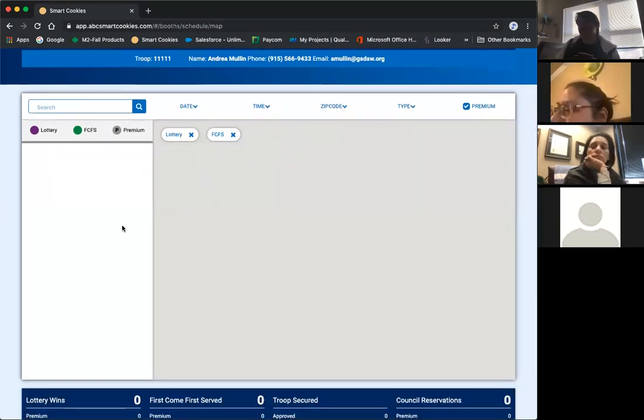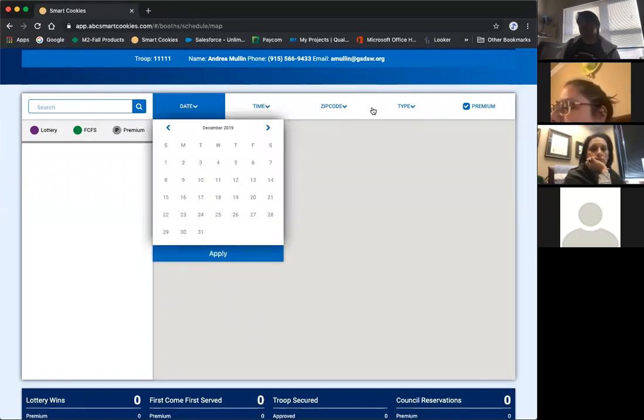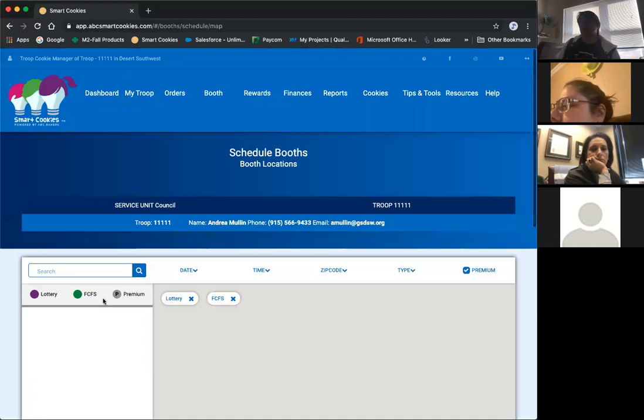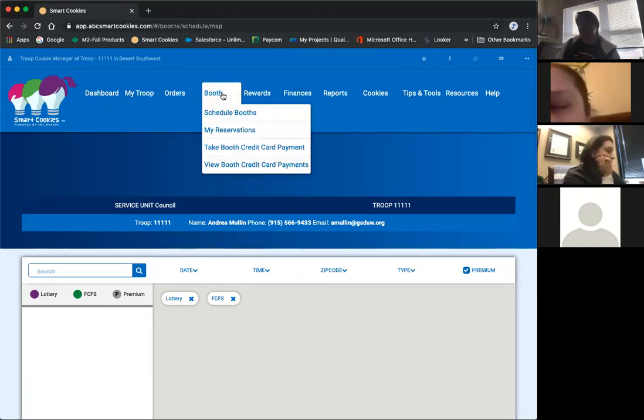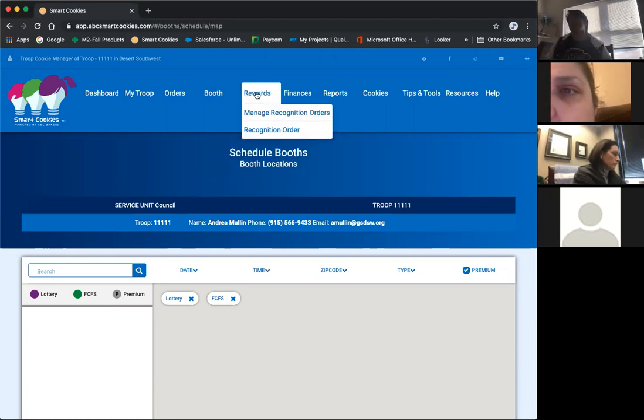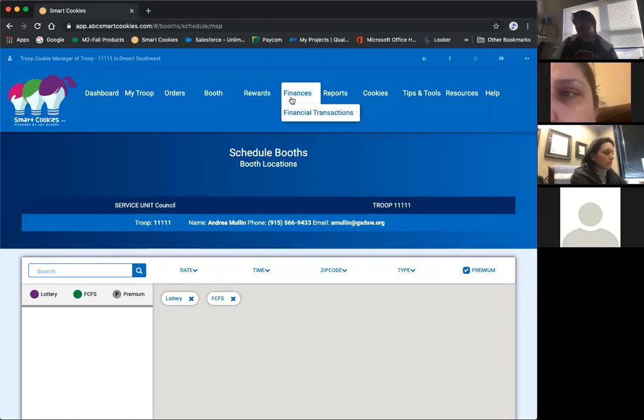As you can see, there's no booths loaded at the moment, but you can do all sorts of searching from dates, times, zip codes. It'll tell you if it's a premium booth or not. And this is where you'll be able to schedule your booths, both during our limited pick as well as our unlimited picks as well. Your rewards, you will not need to do anything with your rewards until March. And that's when you will go in and create your orders and then verify and submit them as well.